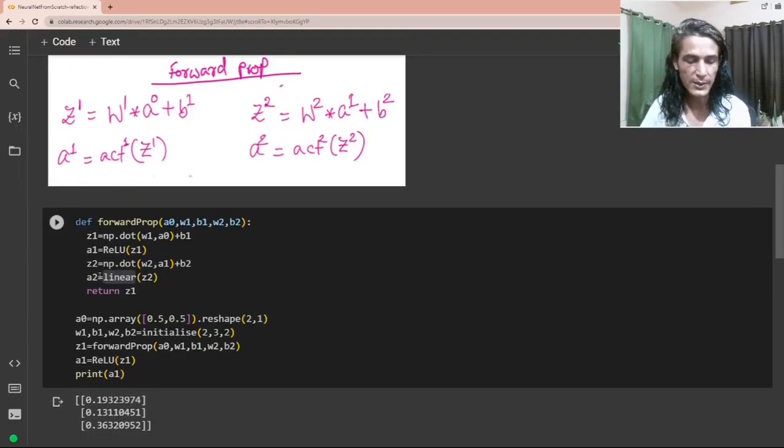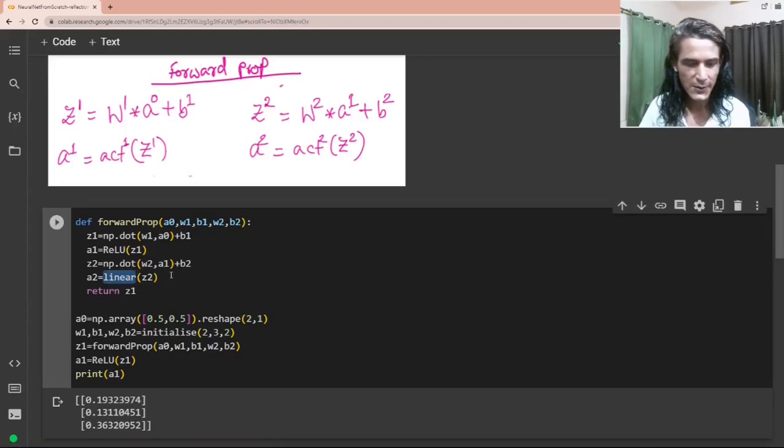So instead of calling it a2 equal to linear of z2, you could have directly written a2 equal to z2. But again, just to put everything in the same format, I wrote this extra function. Otherwise, it is just for your understanding. Once you understand, you can skip steps like this. Okay, anyhow, we have computed z1, z2, a1, a2.